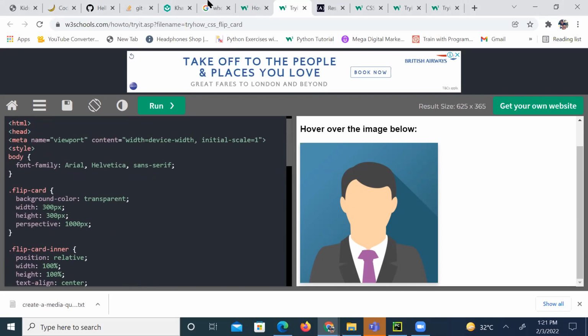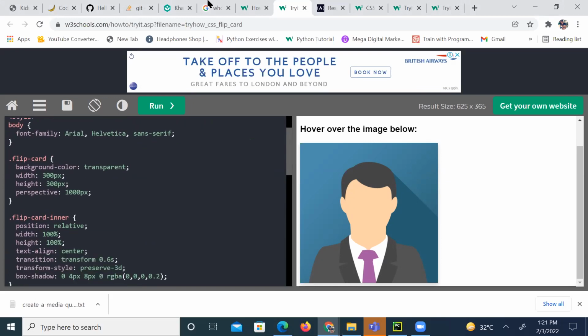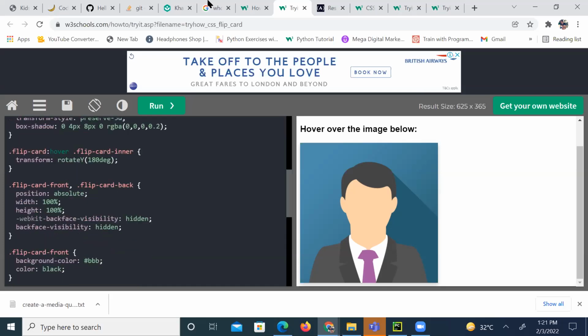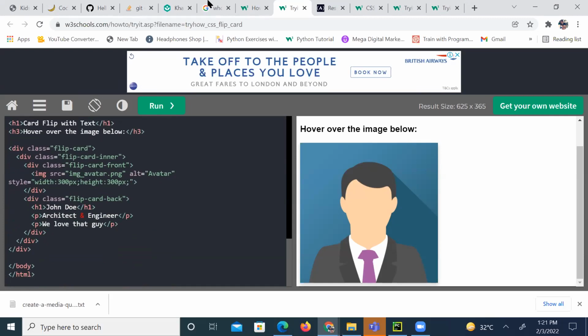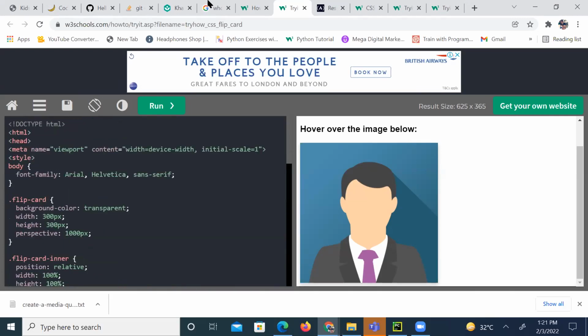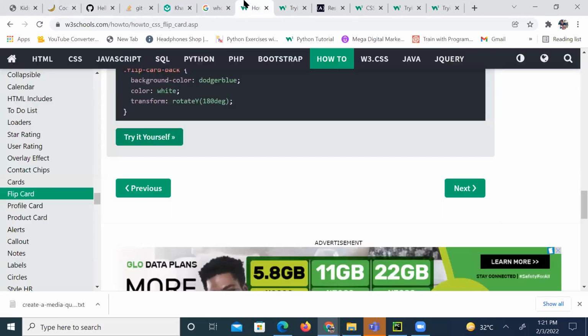But the major thing to use is the box shadow. And you can just look at the style that they did here to achieve what you want to achieve. So this is for the flip. Then this is for different types of card.